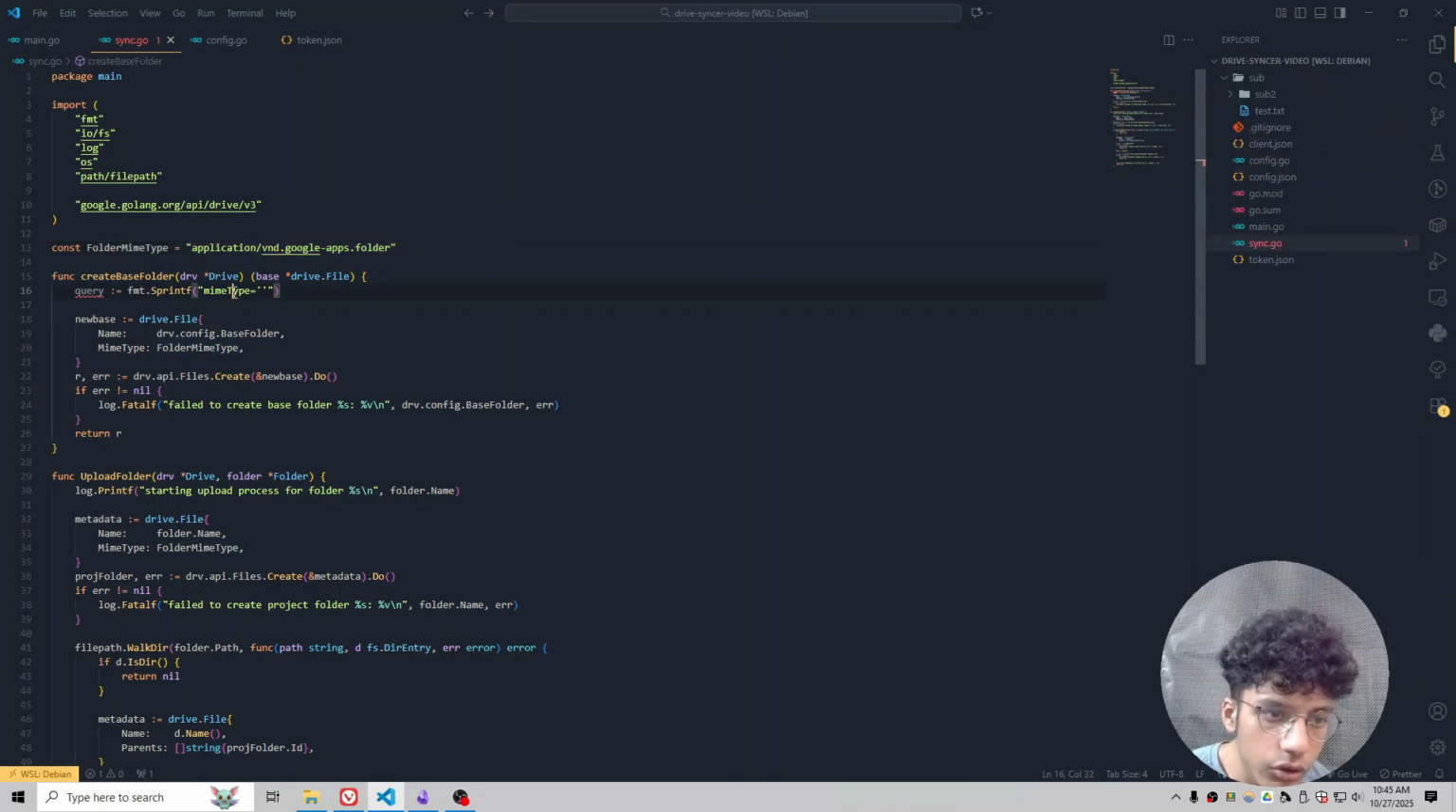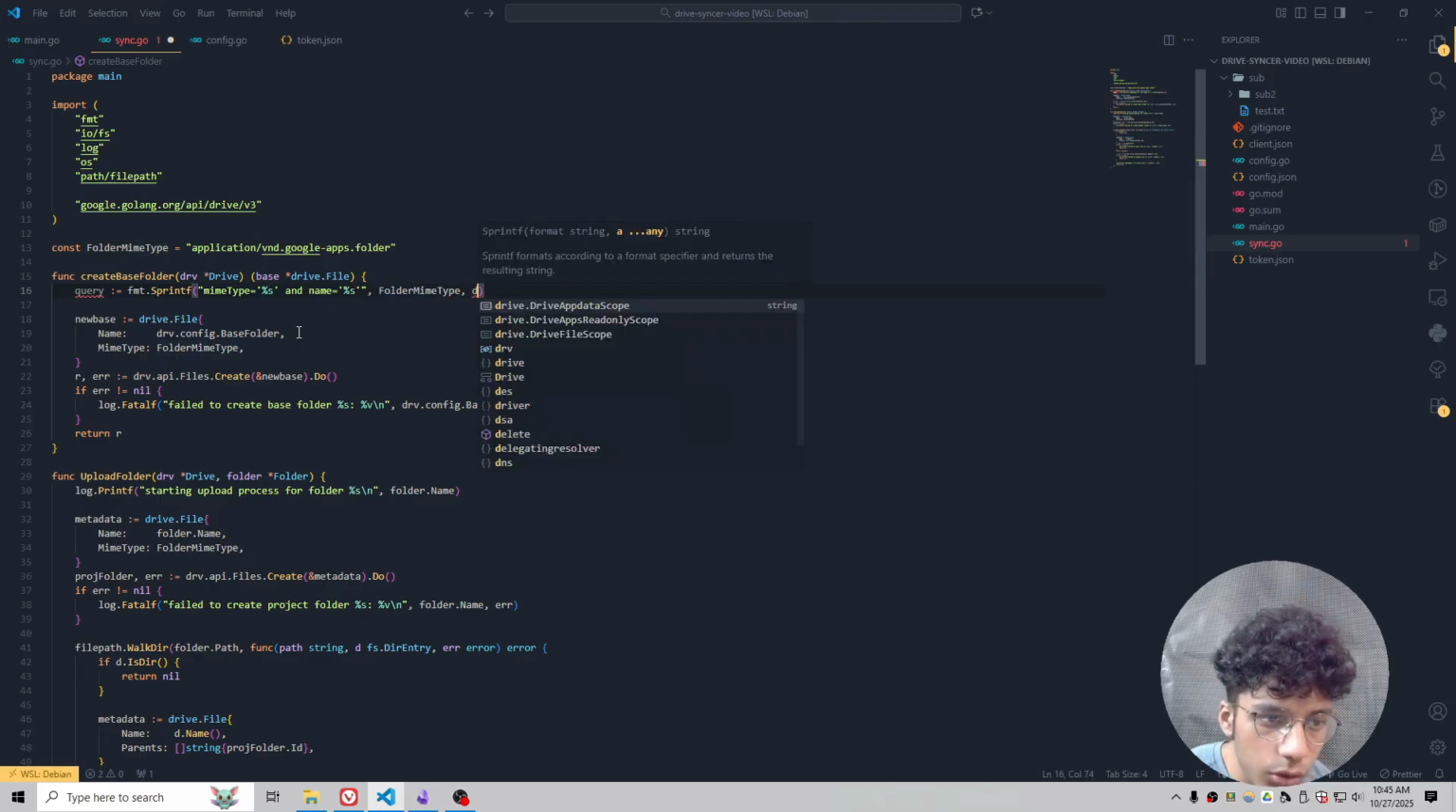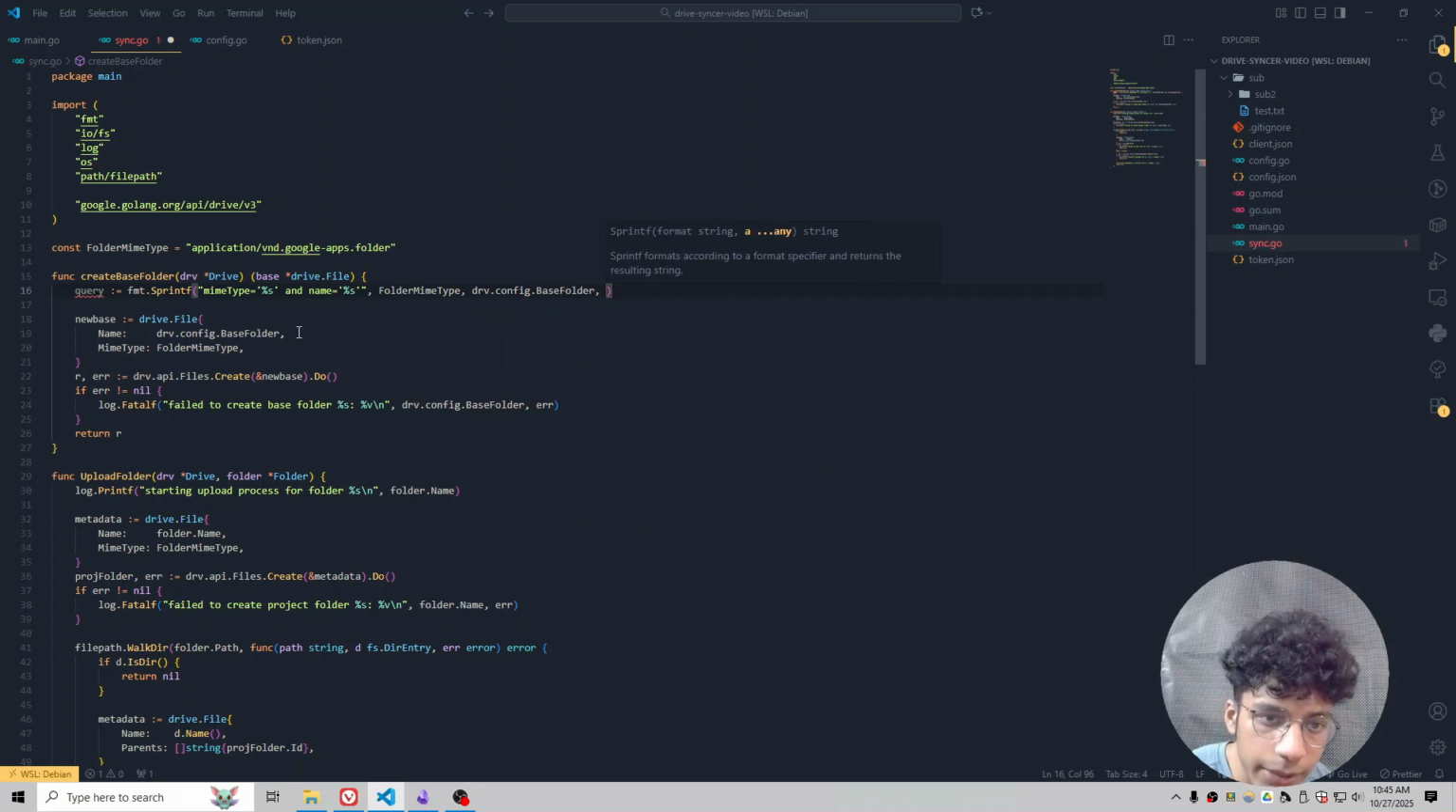In the query, we want to make sure that this has a MIME type of, print a string over here, folderMimeType. There we go. Make sure this is wrapped in single quotes, as you can see over here. And name equals, again wrapped in single quotes, and print a string over here. This will be the drive.config.BaseFolder, basically the folder name. Okay, that's all. And trashed equals false. So basically it's not in the trash folder. It hasn't been deleted.